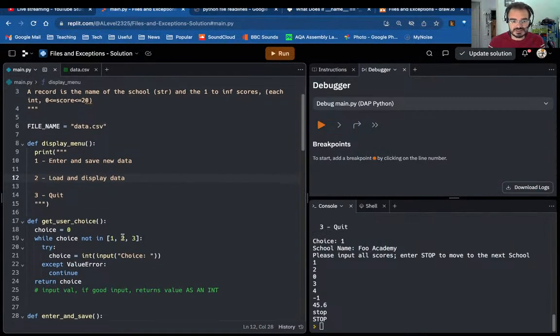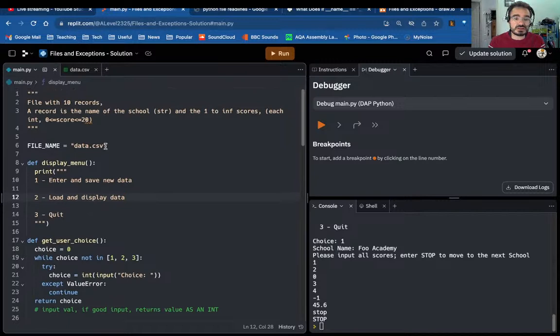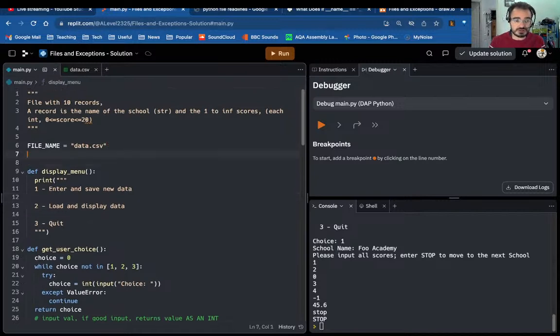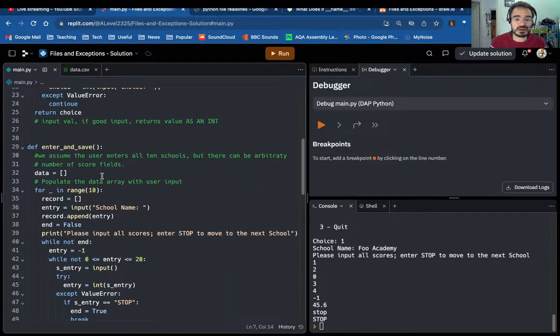Okay, so what I want to do is have another constant and call it n schools. And I'm going to make that equal to 2 for the time being. And here I'm going to say that we're going to be using n schools.